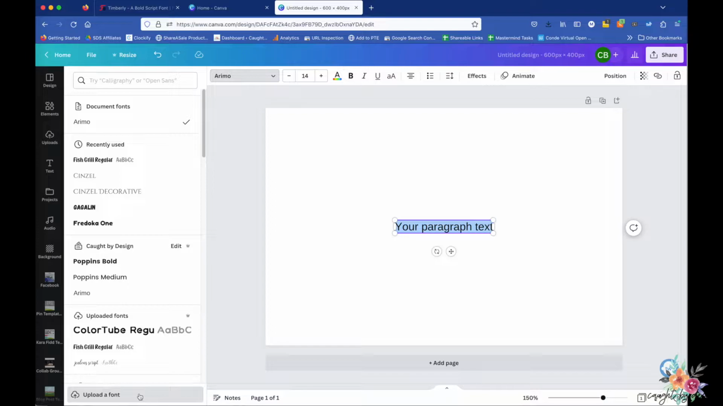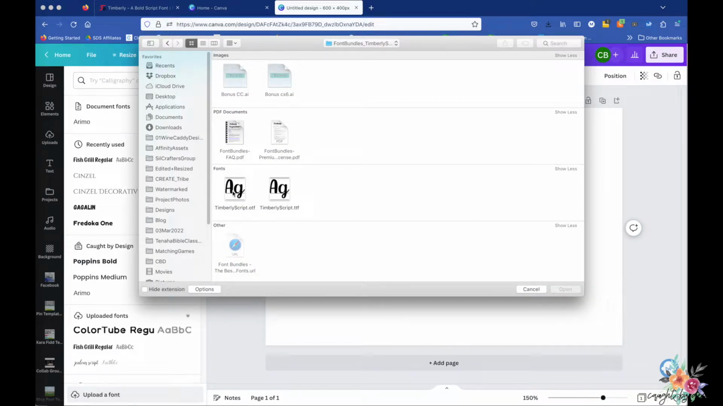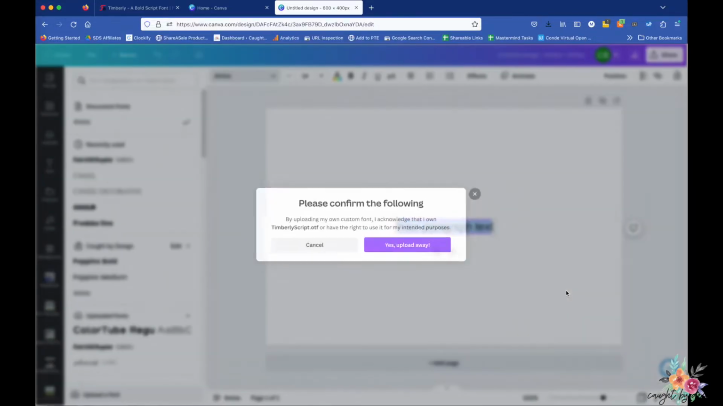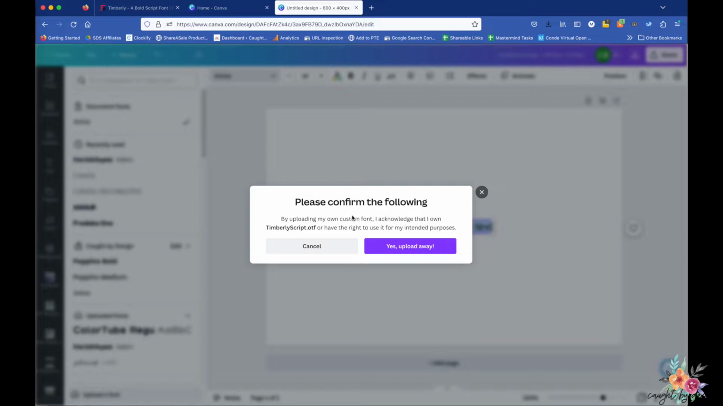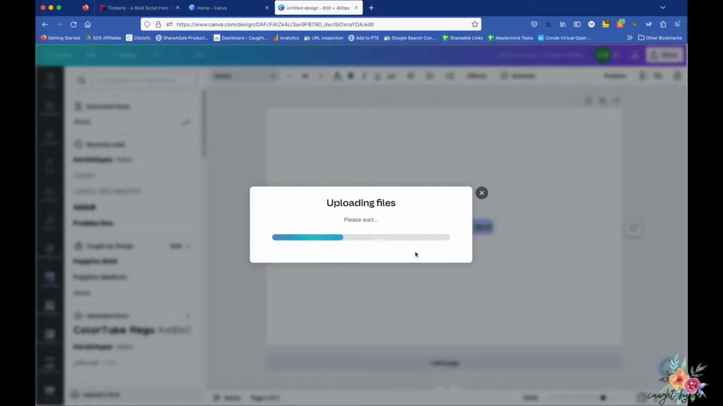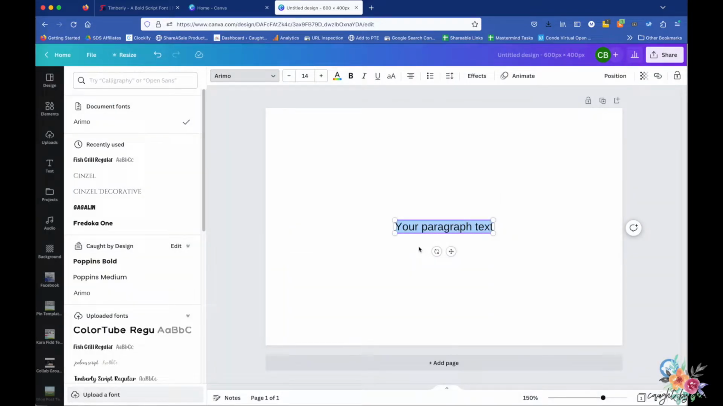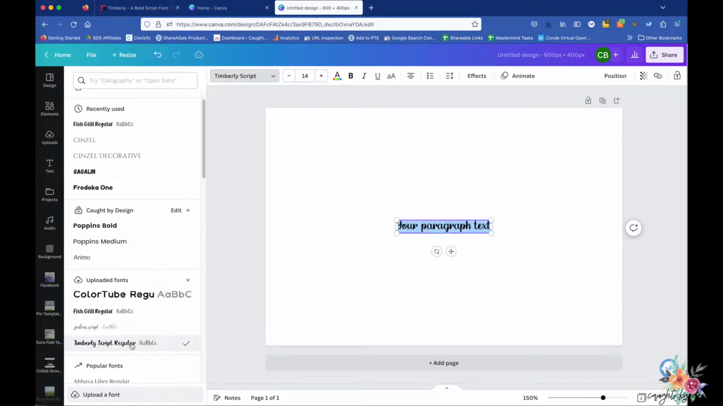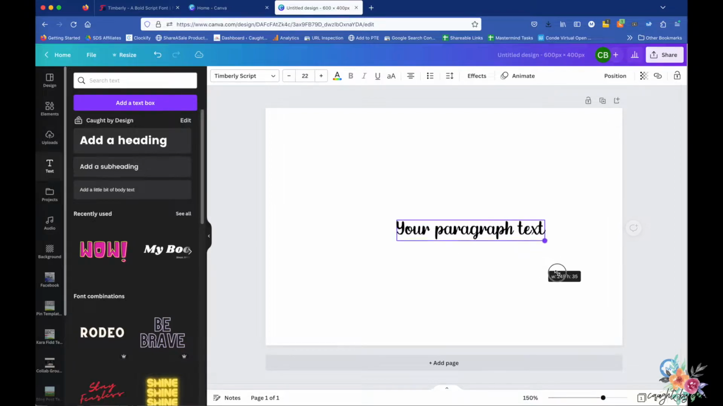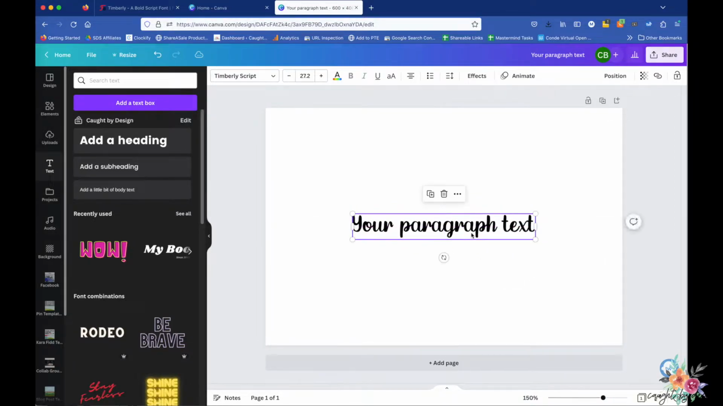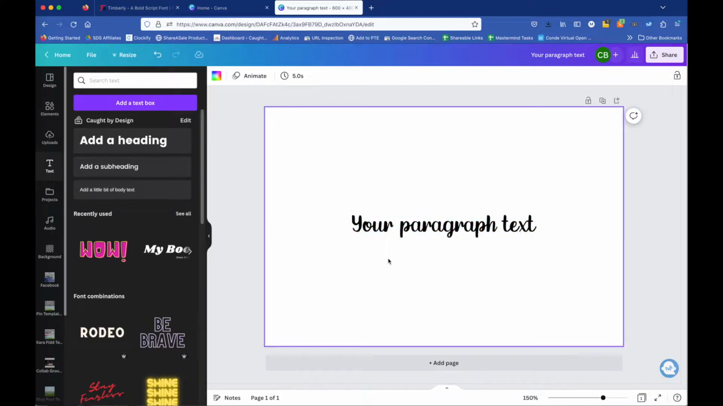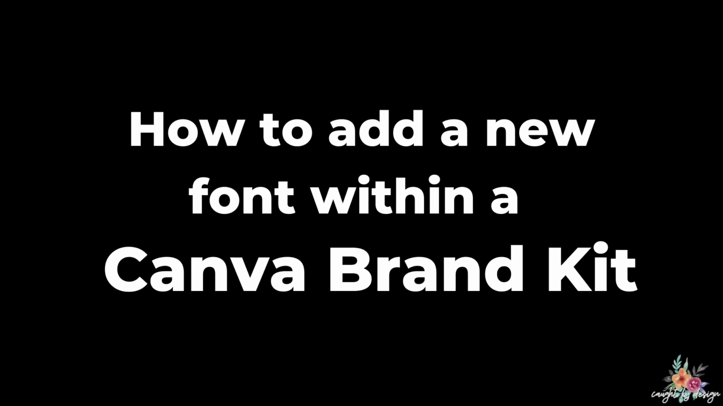To add a new font, I'll click on this button at the bottom of the font list that says Upload a Font, go to where I have saved the font file on my computer, select the file. Now I'm using the OTF file. Click on Open. Confirm that you have permission to upload the font to Canva. Wait for the file to upload, and then you'll see the font in the uploaded font section of the font list. Then you use the font just like you do any other font in Canva. You can change the size or the color. Make it your own.